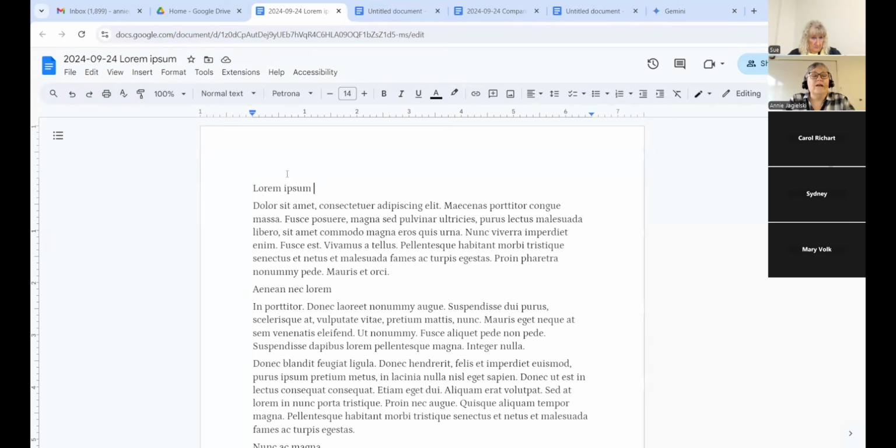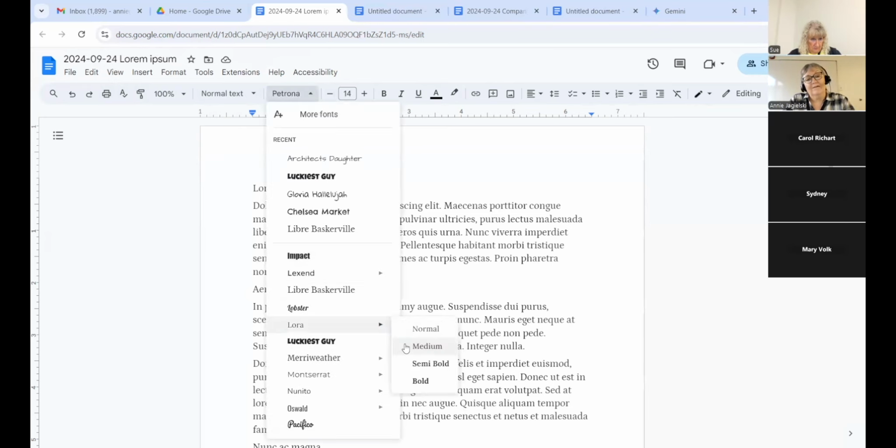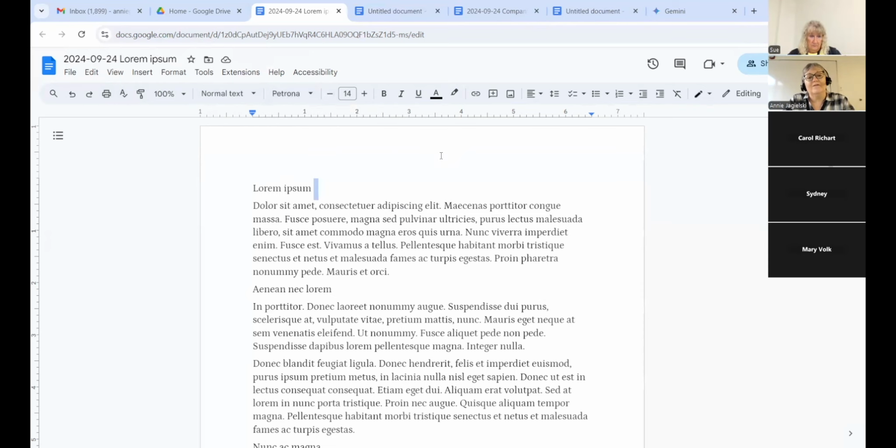We'll talk about headings. Headings are very important, and we're going to look at that. What is the font? What is the size of the font? So we have this clicked here. We're looking at Patrona 14. There are so many fonts here. So if you don't like a font, you can find another one. There are just so many fonts that they give you for free.